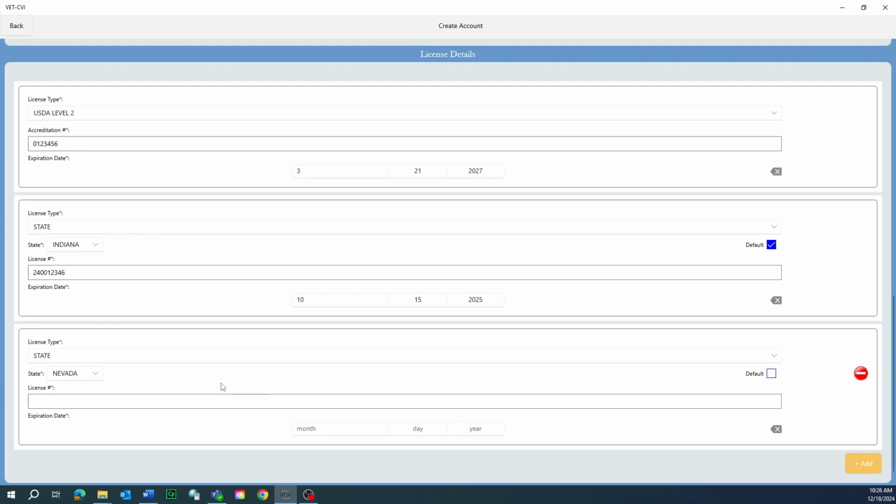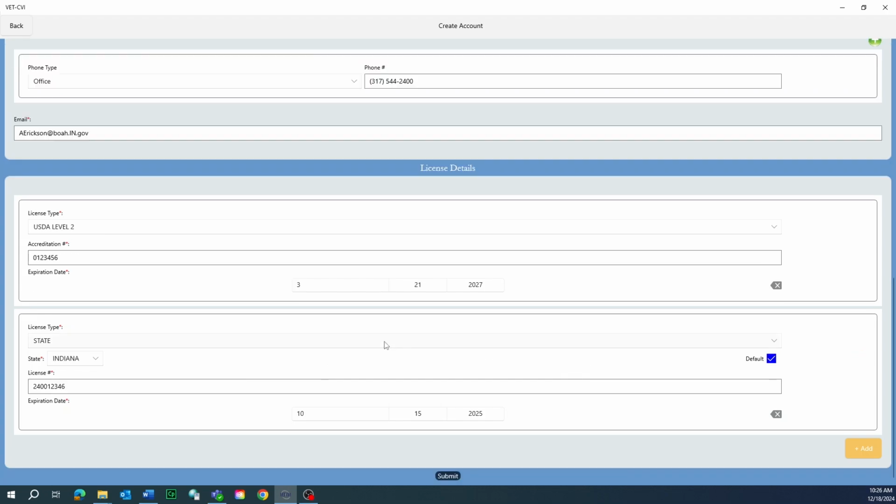As noted, this is Indiana's state office, so we only have control over approving licenses in our state. If you're having trouble getting approved through the program for another state, you will need to contact that state office to work on getting your account approved. If everything looks correct, you can go ahead and click Submit at the bottom.